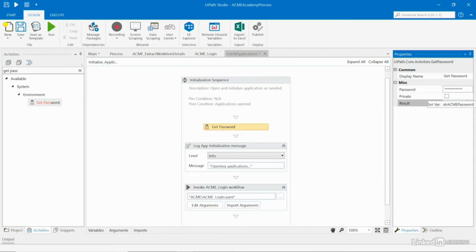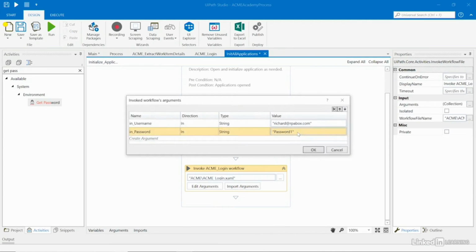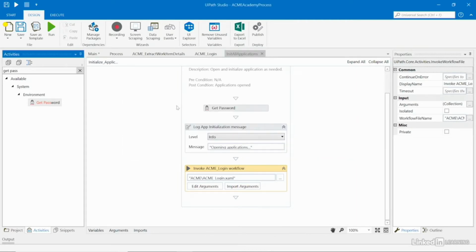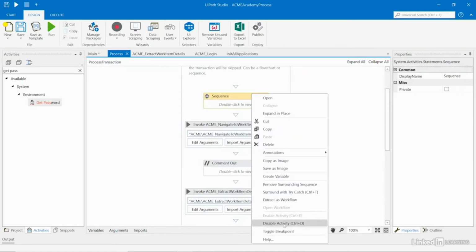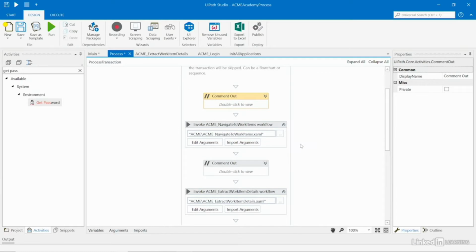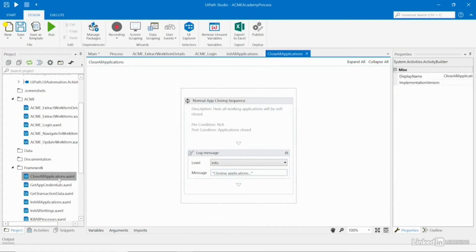This is exactly what we did previously when we were creating the Acme login component. In the arguments, update the password1 text with strAcmePassword. And we're done. Next up, remove or disable the get password and the Acme login activity from the process. This is exactly the same thing, we've just done it in a different place now. Great, save the process.